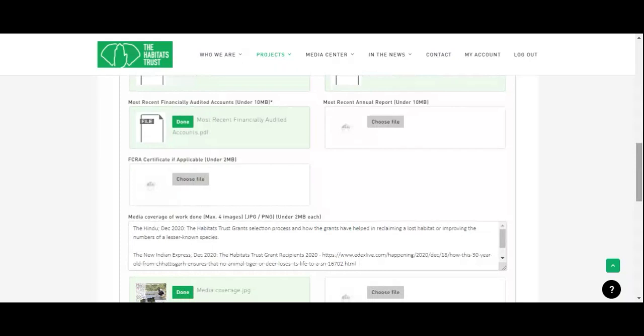You would also need to upload the organization's most recent financially audited accounts. This document can be up to 10 MB. Optionally, you may upload your annual report. This file too must be under 10 MB.